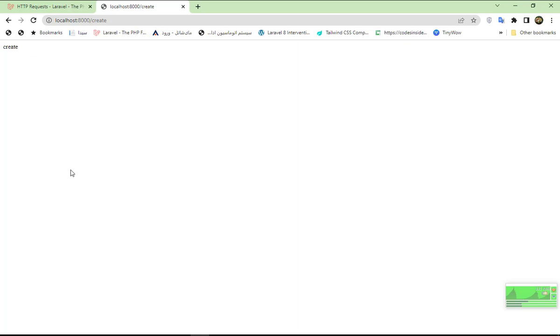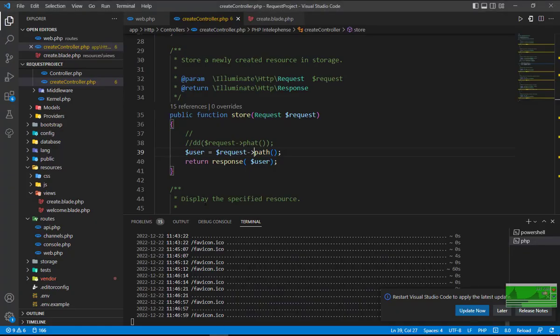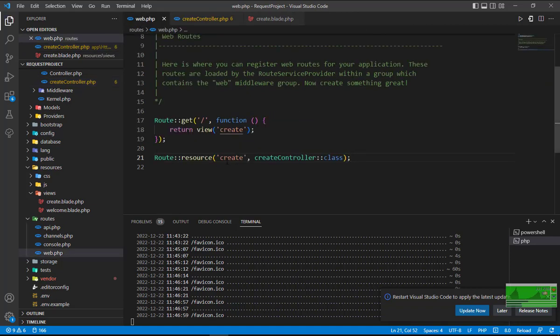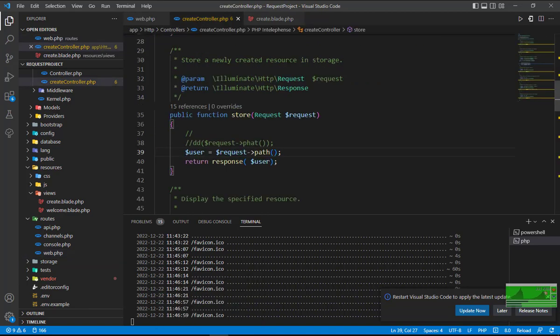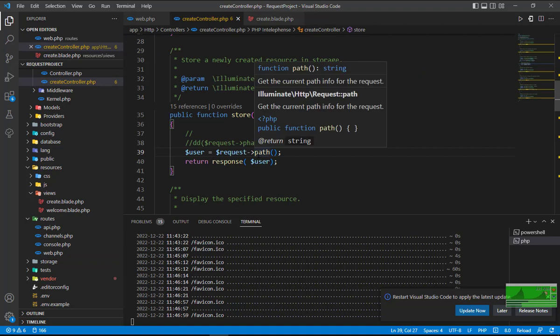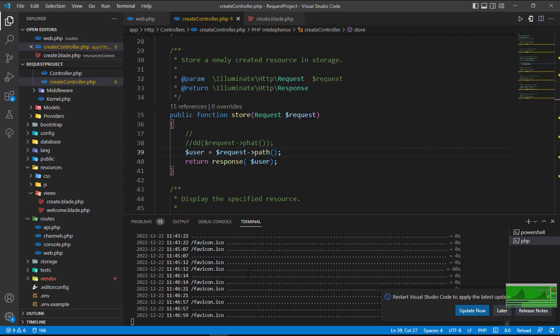If we go back to VS Code and go to the web file, you can see here our route, we named it create. So this helper returns the name of the route.